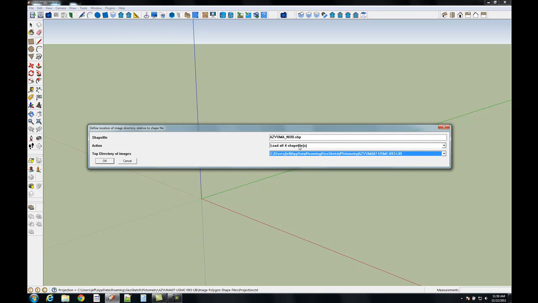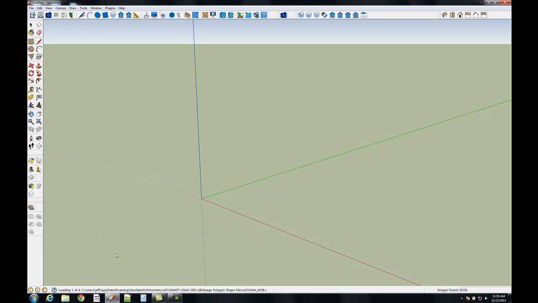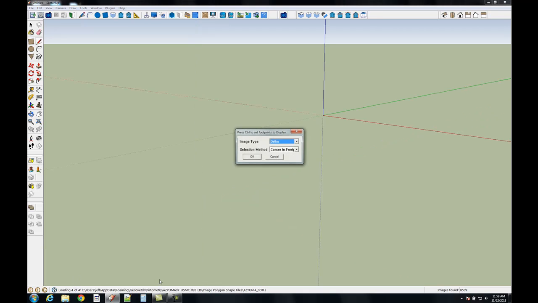And here's where we have the option to load in either a single shapefile or all 4 of the shapefiles that GeoSketch found. And we can specify relative to the shapefile directory where the images are. And this is because sometimes the directory information in the shapefile does not reflect where the images actually are stored on disk. So you can specify that using this drop-down menu. Take the default on that, and it's loading in those 4 shapefiles and telling us the name of them as it loads them in, and that it found a total of 8,539 images in those shapefiles.